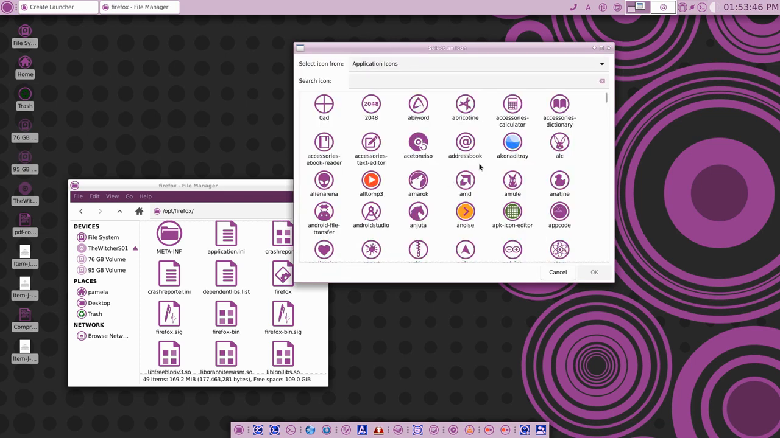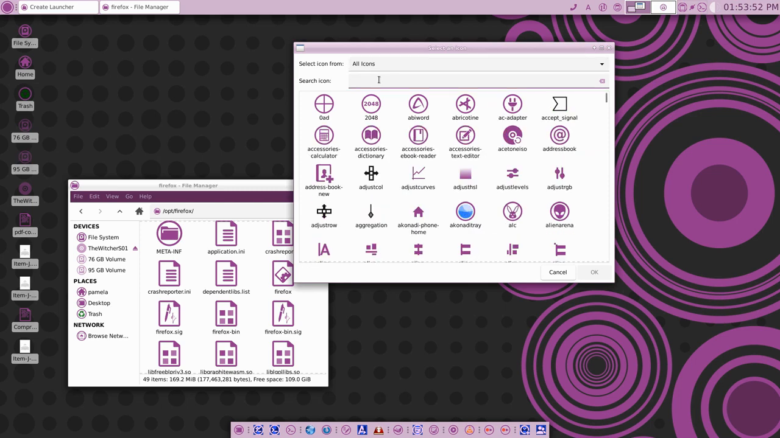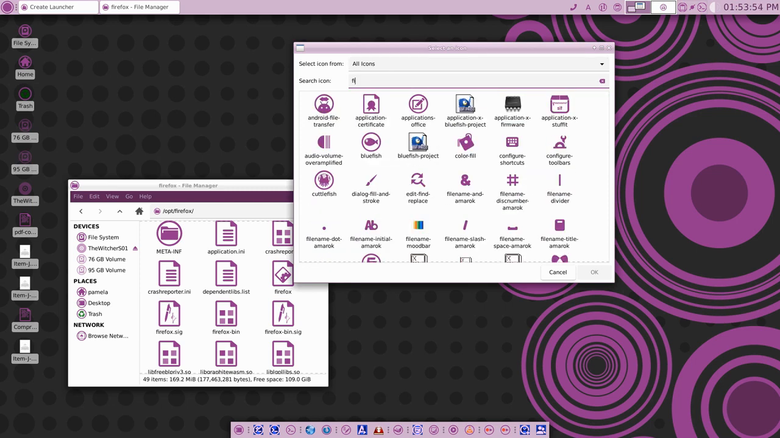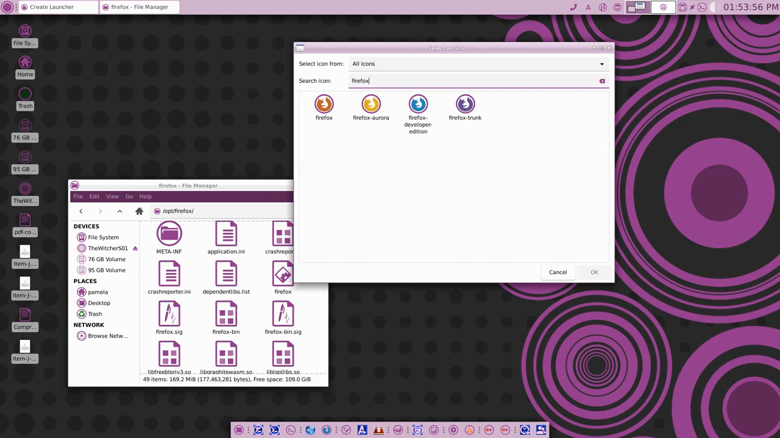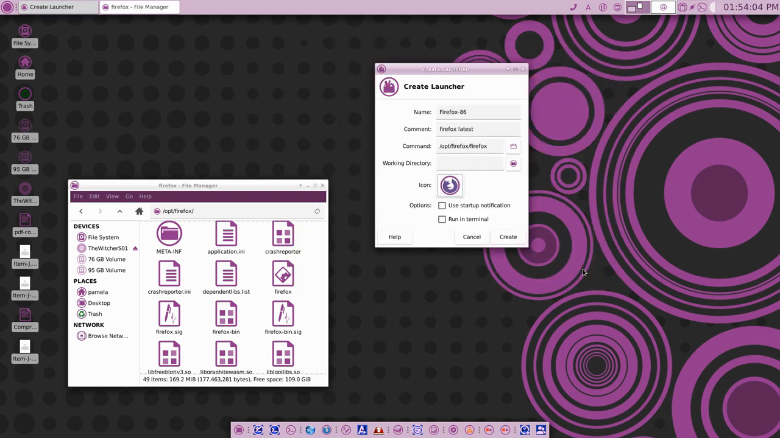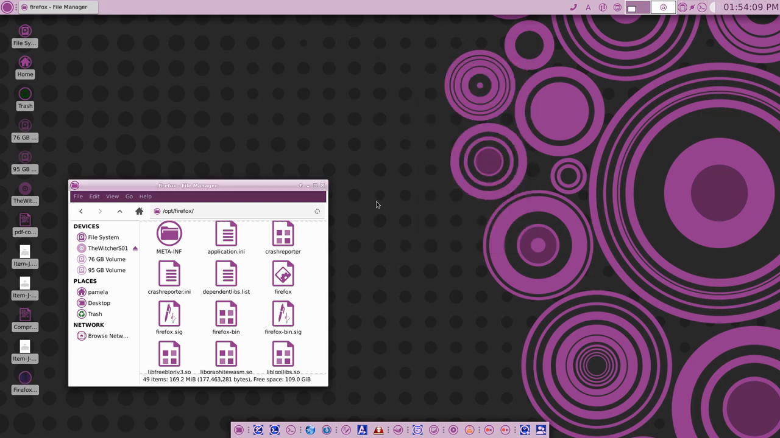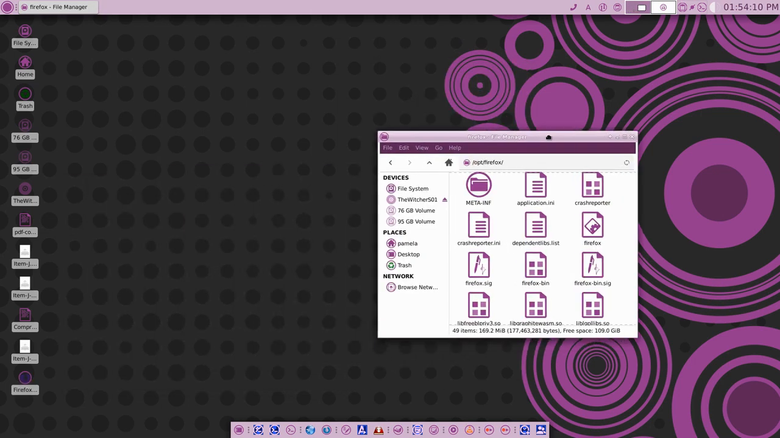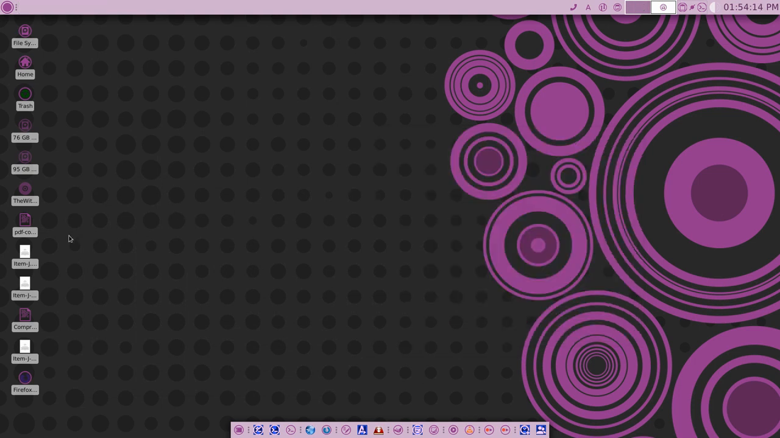and we can go to all icons and we can write Firefox. And there's your Firefox icons. So let's give it a Firefox icon. Okay, there you go. We don't need to run it in a terminal, so let's create that. Okay, so that's pretty much all there is to it.